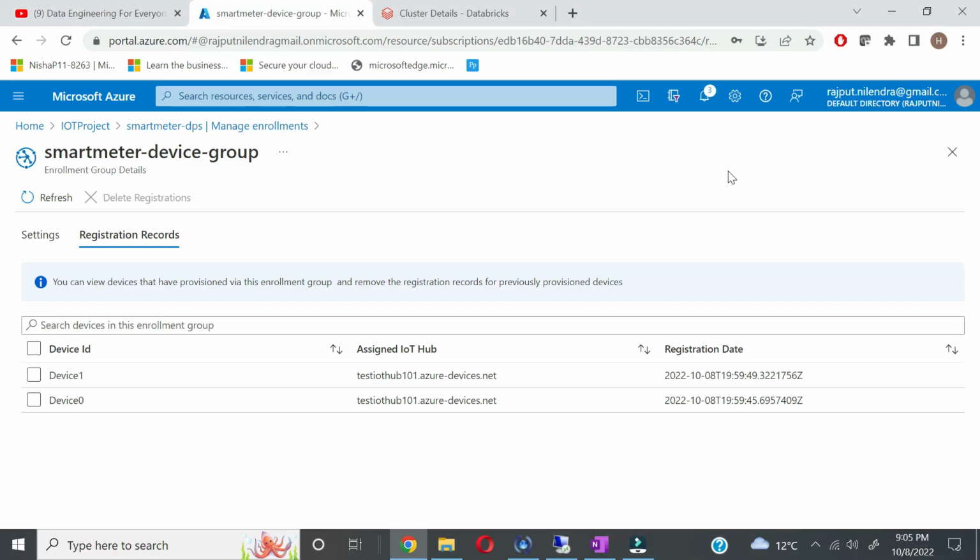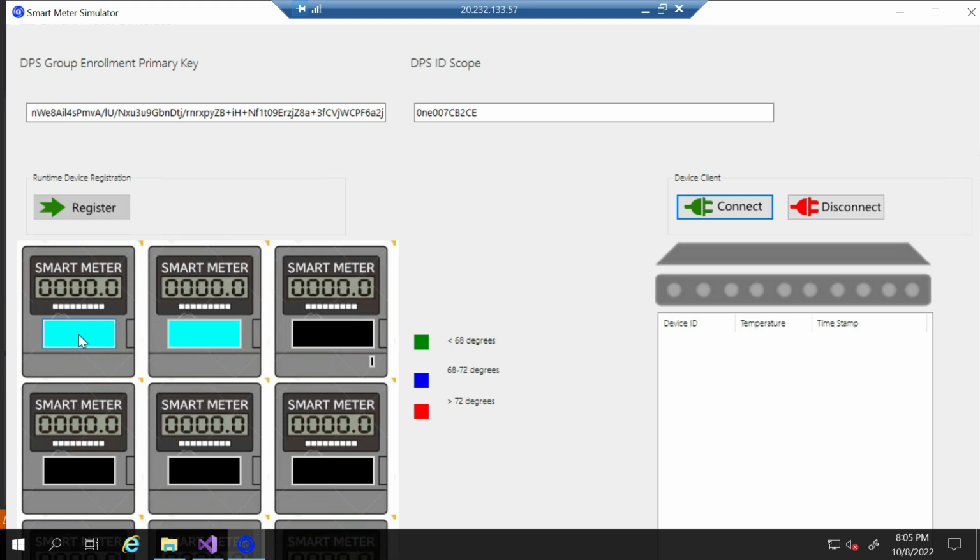Okay, so till now we have covered the device registration and all. Now let's see, once registration is done, your VMs or smart meters are registered properly with your IoT Hub, right? Now let's see if we want to send data to IoT Hub. When we say connect, it will start emitting data.